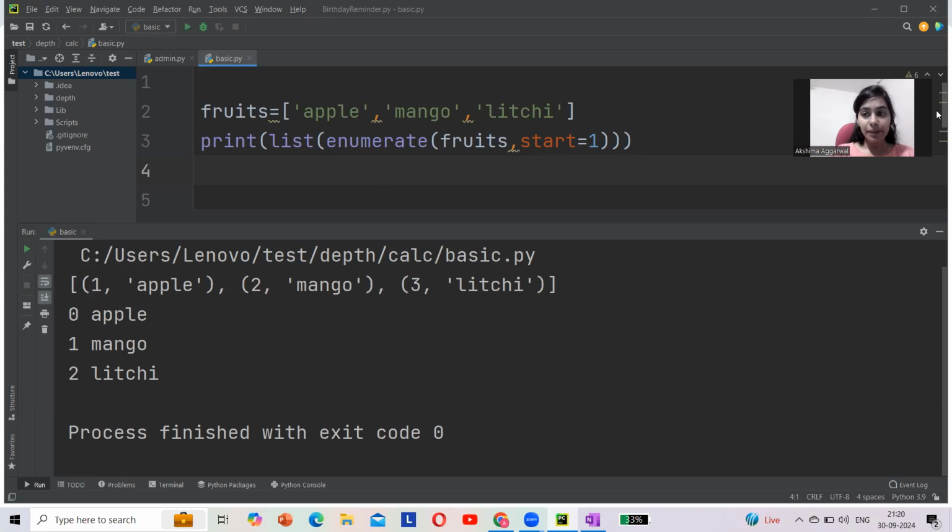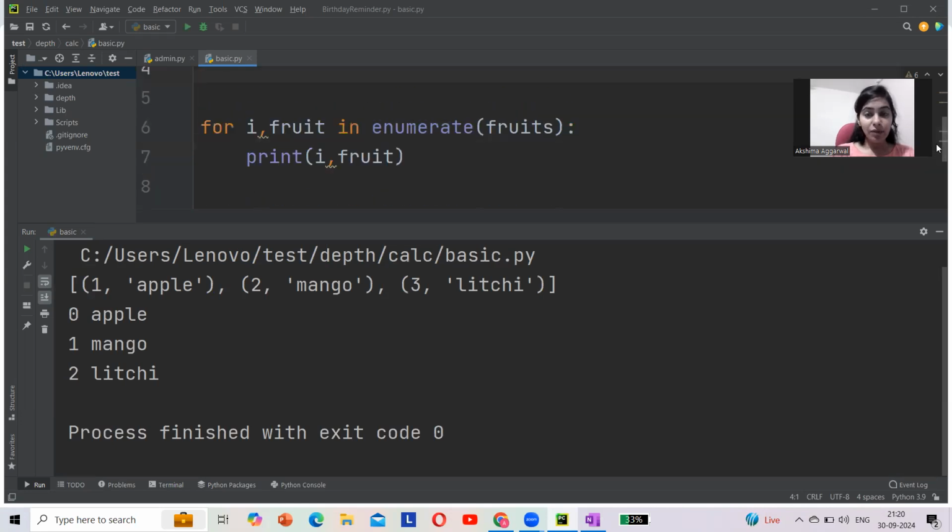In the second method, we have not passed any default parameter, so it takes the default and starts from 0. This is the method. I hope it is clear to all of you.